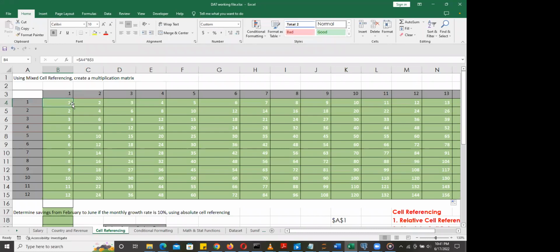Sorry, the dollar sign, you said when you use it before and after that, you're locking the column, right? If the dollar sign is before the alphabet, that means you are locking the column. If the dollar sign is before the number, you are locking the row. Oh, okay. Thank you. You're welcome.